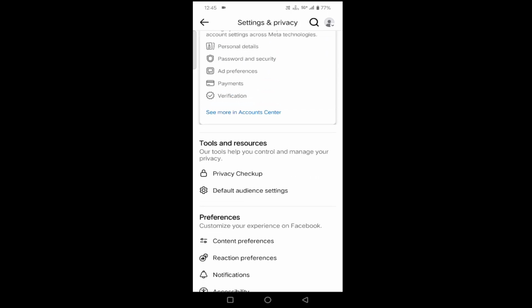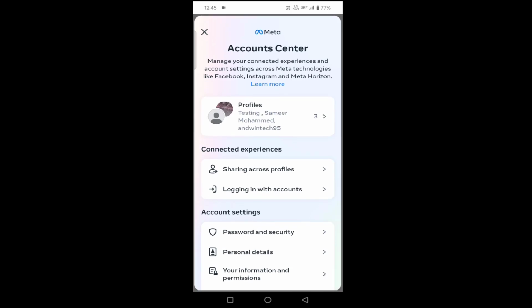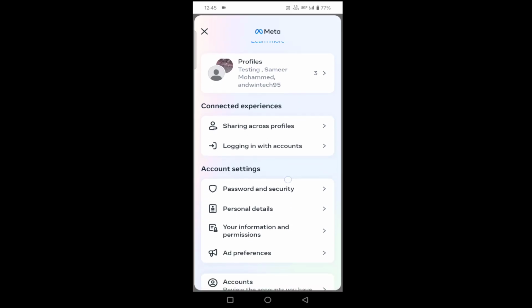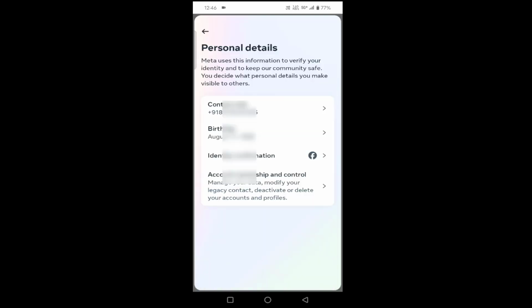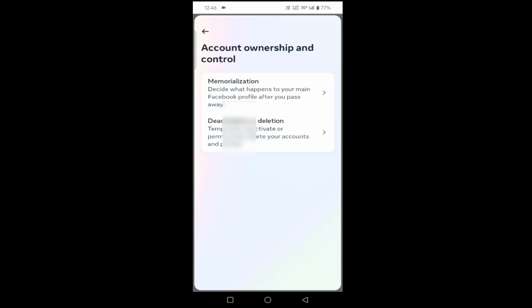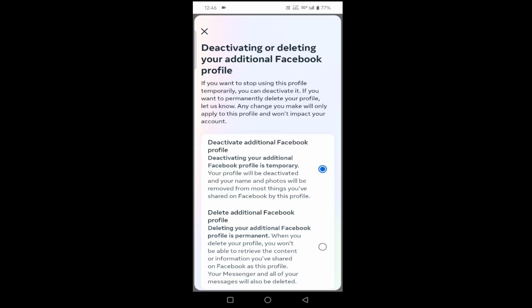For that, here you will find personal details. Just tap on that. Under account settings, you can see personal details. Tap on this. Tap on account ownership and control. Here you can see deactivation or deletion. Tap on this. Select the profile which you want to delete. So I'll select my profile.